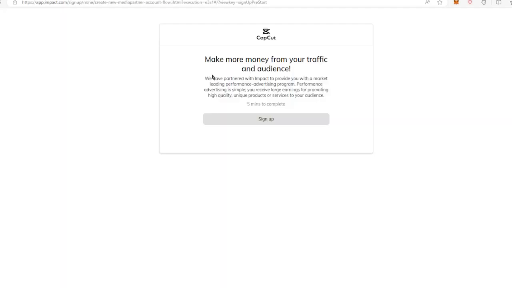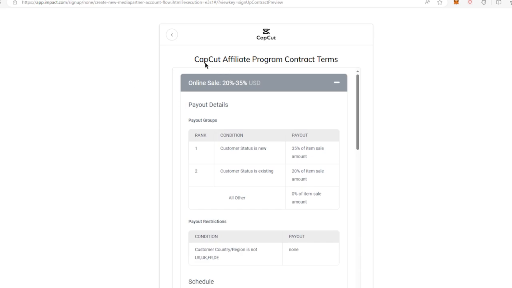Now, on this page, you can make more money from your traffic and audience. And it basically says there's 5 minutes to complete this. Click sign up. And once this has loaded, this is Capcut's affiliate program's contract.